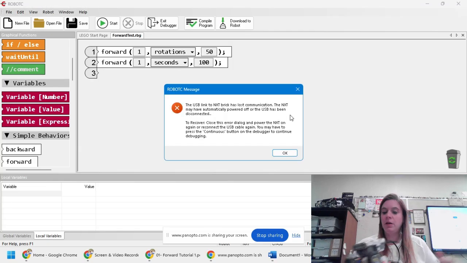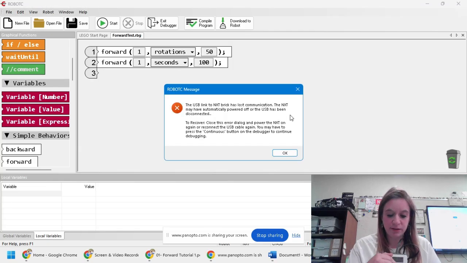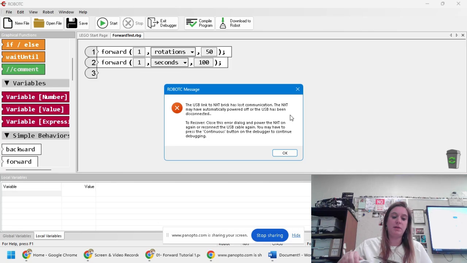If I want to run the program, I would select the orange button to open my files, hit it again to open my software files, and then hit it again to open the forward test. Once it says run, the next time I hit it, it is going to move. If you need to stop the program early, you can hit the dark gray button to stop it.